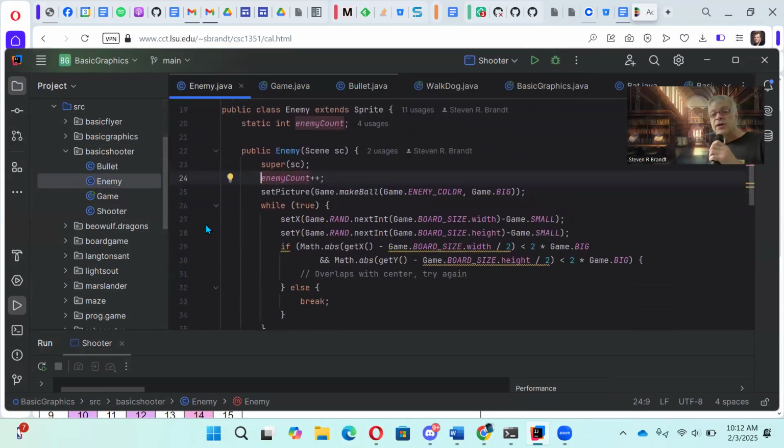So in the constructor, enemy has a static field on it called enemy count. I want to keep track of how many enemies there are. I'm going to call enemy count ++ in the constructor. This is just like we did in your A/B tester lab. We're counting the number of things. We're going to set the picture to another ball, right? It's just a big one. It's the enemy color.